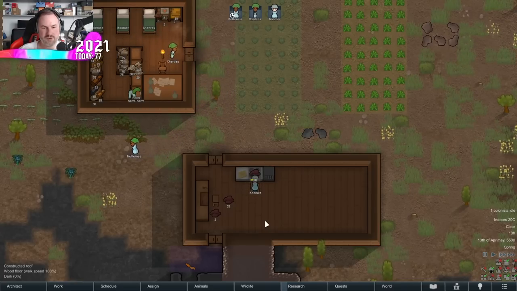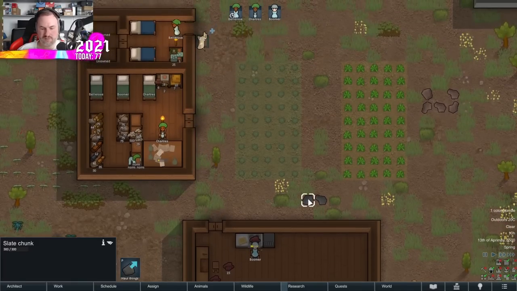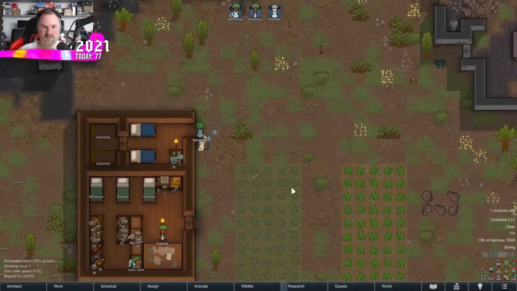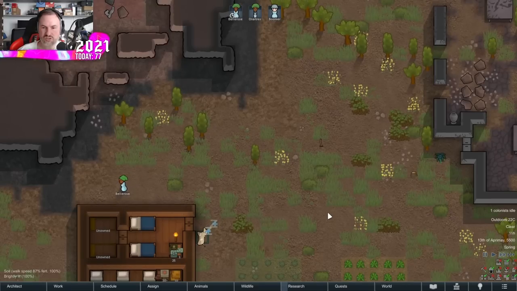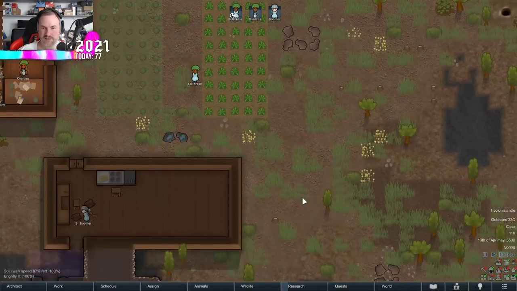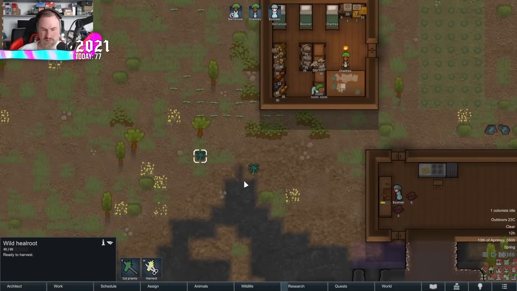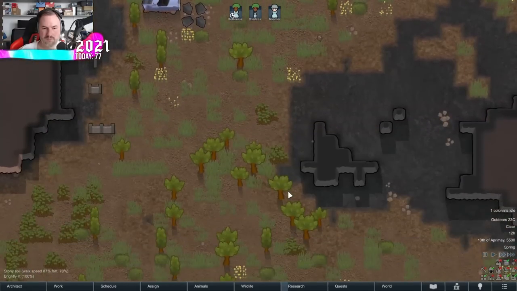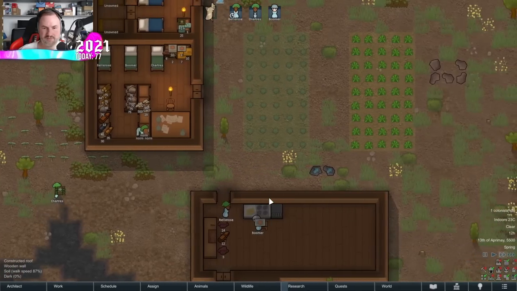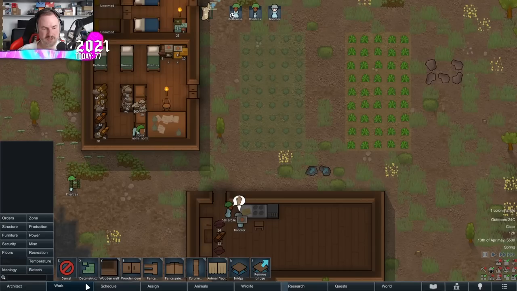Research is not going very well, but we'll hopefully recruit somebody who can do some better research for us. Move some of this stuff out of the way. This is a mature bush. There's a mature bush right here. Cleo is still... we can harvest this stuff for medicine. It's these plants that we harvest for medicine, right? Yeah, that's really good. We should probably try to grow some. I think it might be too late for that now.